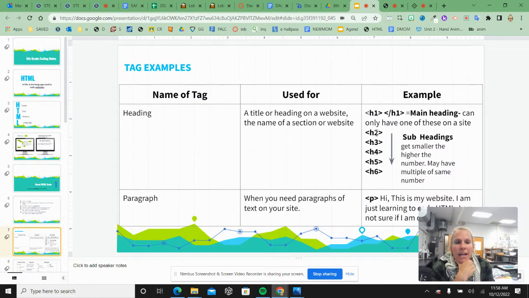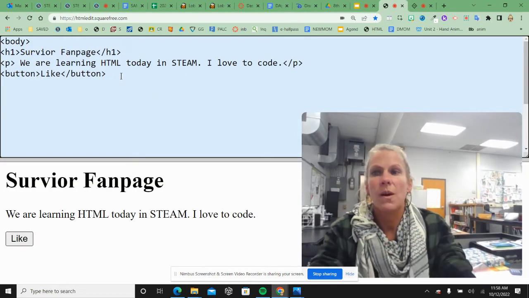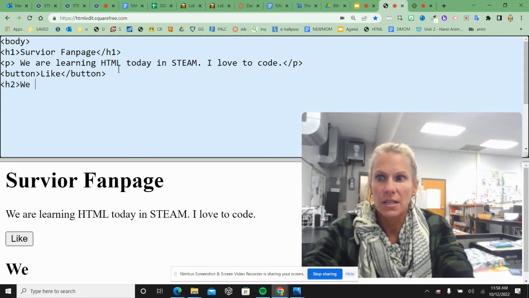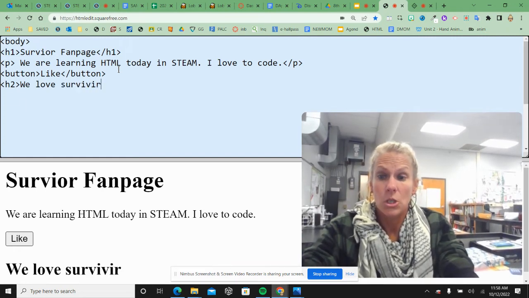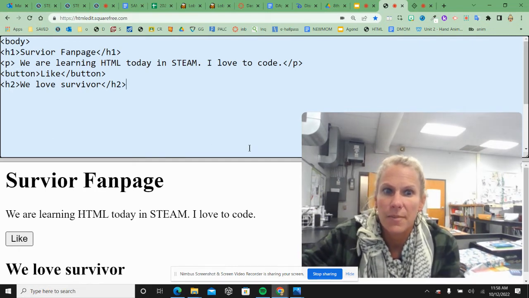When it comes to the H tag, we also have several other heading tags. We said we can only use one H1, but I can use multiple other H tags. So I have an H2, H3, H4, H5, H6, and the font size will get smaller the higher the number. So let's take a look. I'm going to come in here. Remember, only one H1, but I could have an H2, and I could say, "We love Survivor." Notice the font size of that is smaller than the font size of my H1.